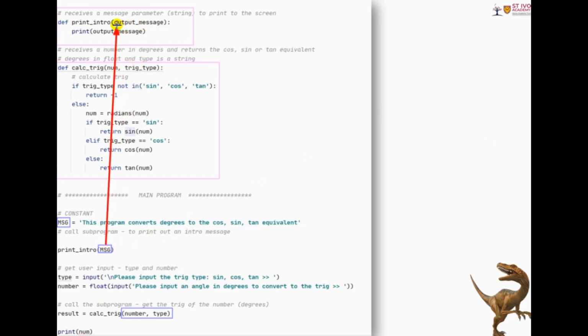Okay, so the value of the global variable MSG is copied as part of the input parameter of the print intro subprogram. Now, I've been a little bit naughty, guys, actually, because it's a constant, so I should have defined my output message variable name as a constant, but I didn't do that. But I think you'll get the message here, I hope, is that what we've got is a global variable initially as the parameter of the subprogram when we called it, and then that value is copied across to a local variable called output message.